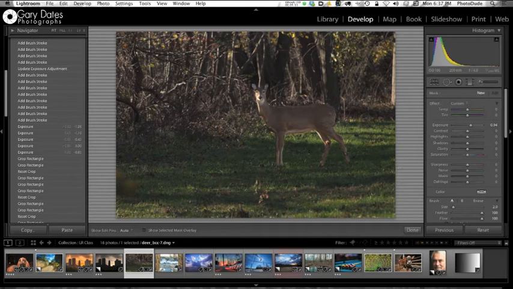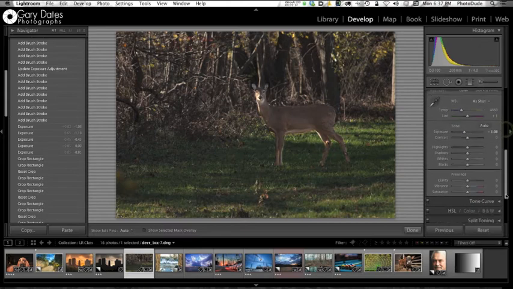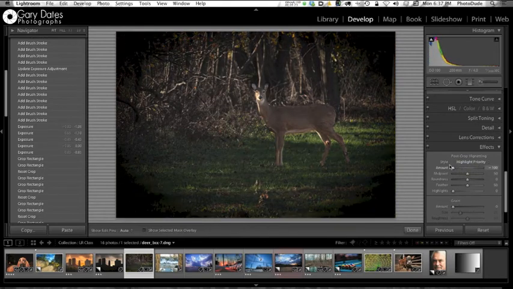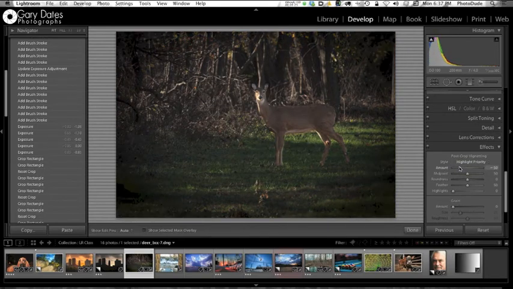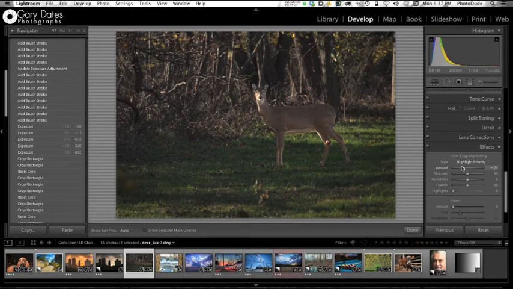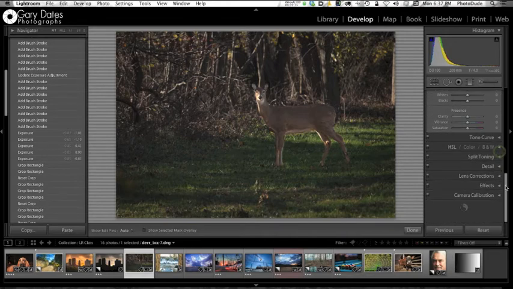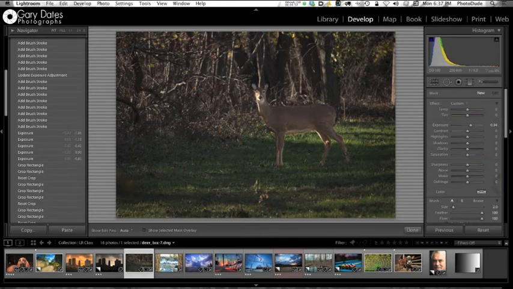I'm not going to use another adjustment brush. One last final touch to this photograph, by the way. I'm going to go all the way down here to effects, and I'm going to go post-crop vignetting. Okay, so I'm going to give it a vignette. That's way too much, but I want to show you what it looks like. I'll back off. So I'm going to do something right about there. Okay, so just give it a little subtle vignette to sort of focus the eye on the deer.